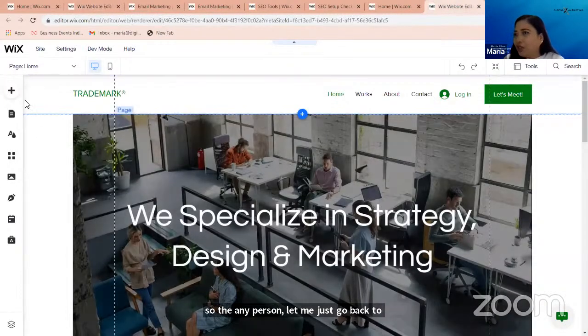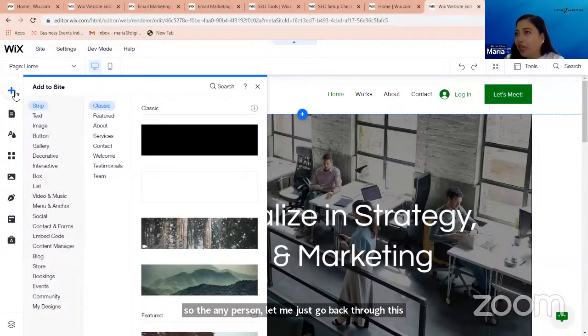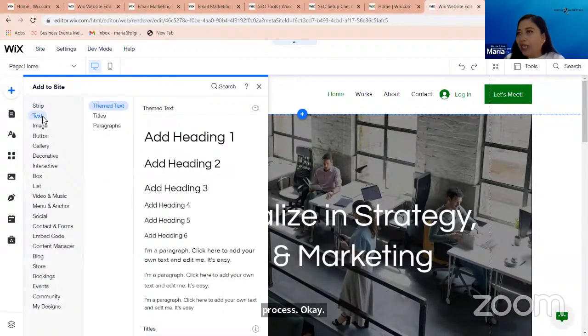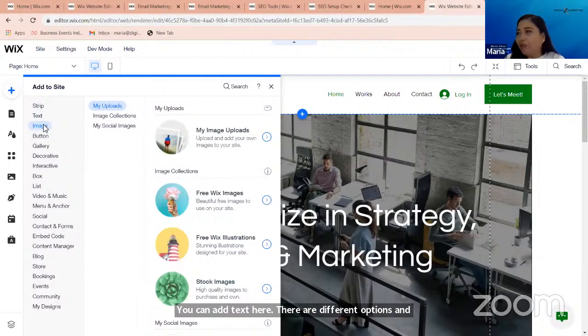Okay. So you have there the add menu, and then you can add a strip. You can add text here. There are different options in creating the text. And then the images, you can upload your own image. And then you could also use the free Wix images. And there are also stock images that you could use, but you have to pay for those.